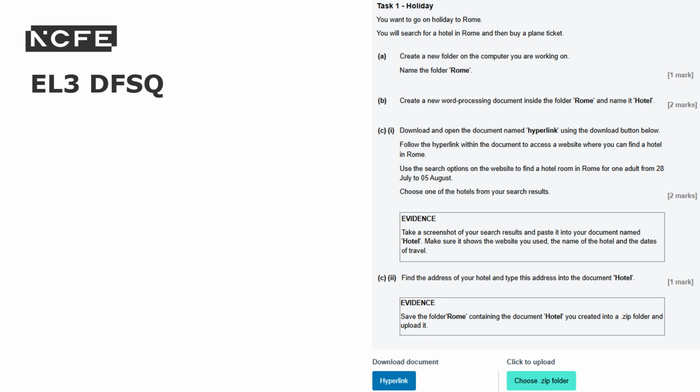Next, learners need to download and open the document named Hyperlink using the download button below. Follow the hyperlink within the document to access a website where you can find a hotel in Rome. Use the search options on the website to find a hotel in Rome for one adult from the 28th of July to the 5th of August. And choose one of the hotels from your search results.